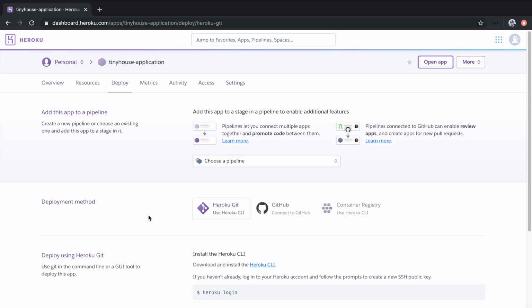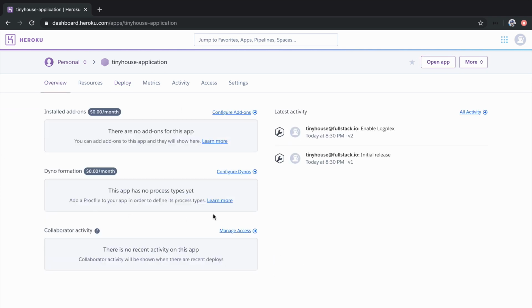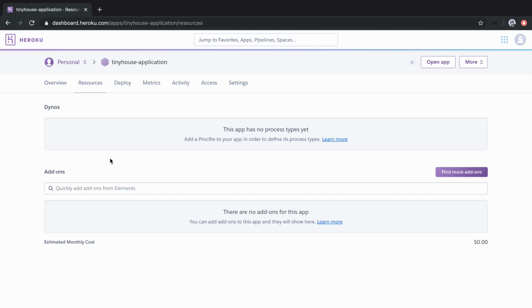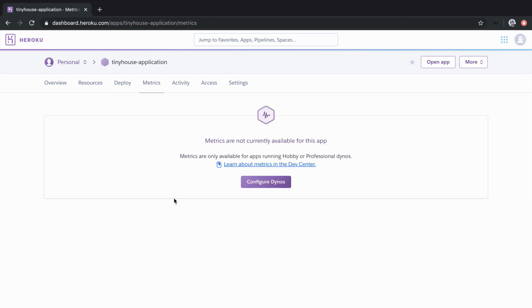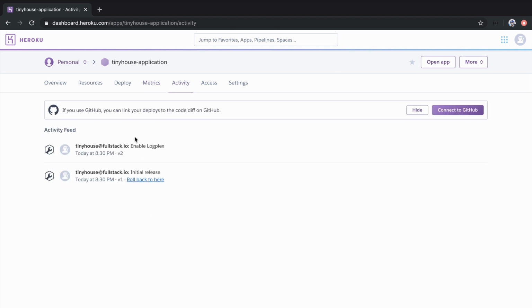Here's where we land on our actual dashboard for our Heroku application. In this dashboard is where we can see information and statistics of our actual application, such as the overview of the app, the resources, the dyno process types, the add-ons that we may have added, the cost of each of these add-ons, the metrics associated with our tiny house deployed application, any activity that's been done.